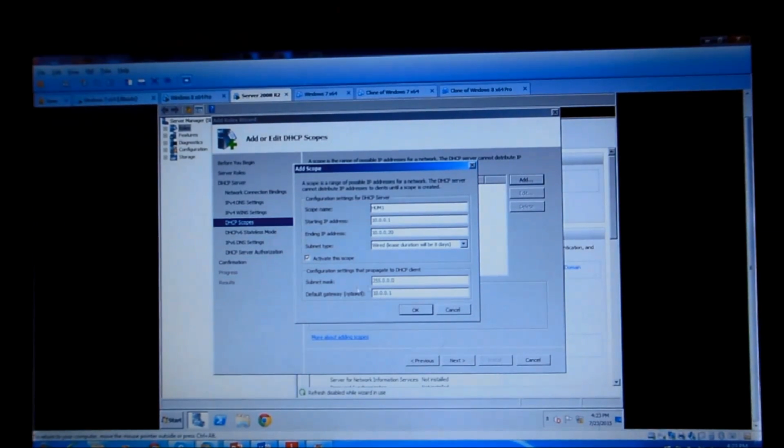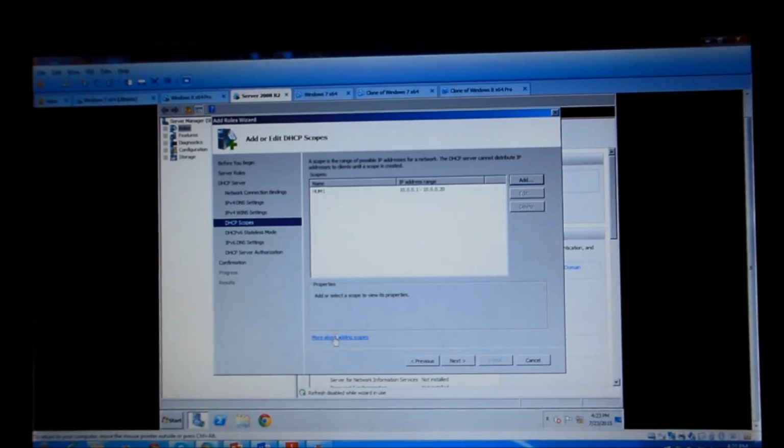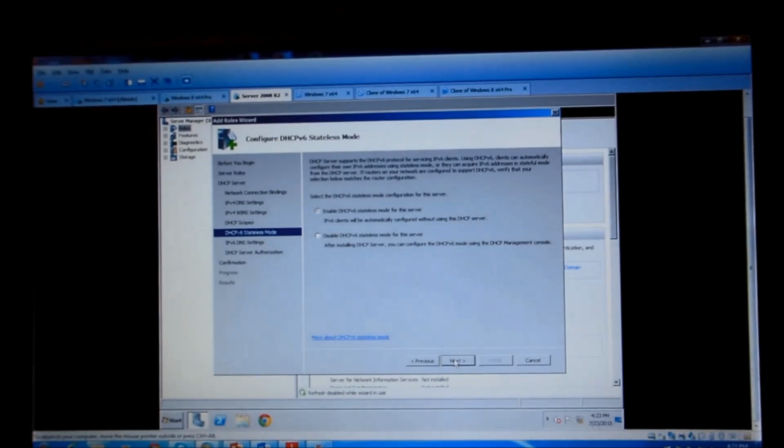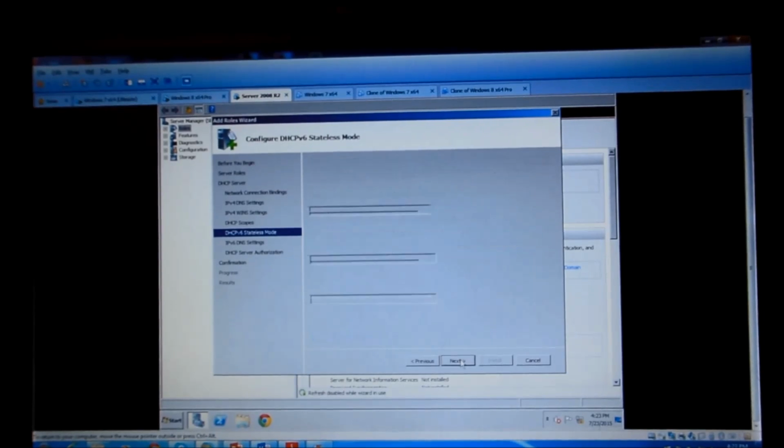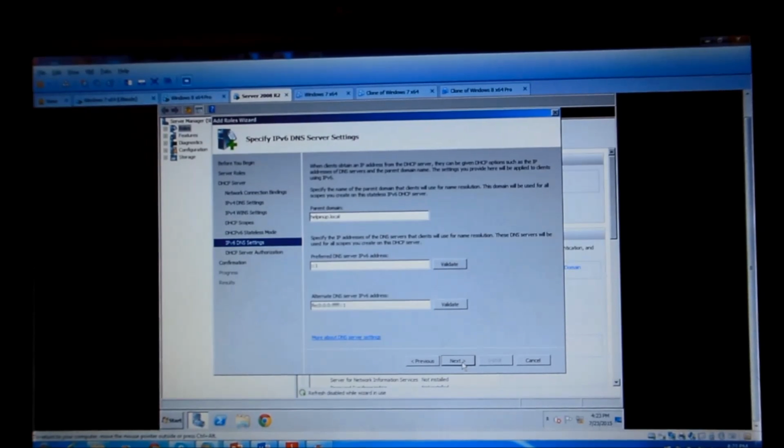Okay, here we are, and we've just added in the default gateway, which is going to be our server again, and we'll put that in. And we're done with that, so we can go to next. We can leave that at that. That's V6, we don't really care about that. And this is more V6.